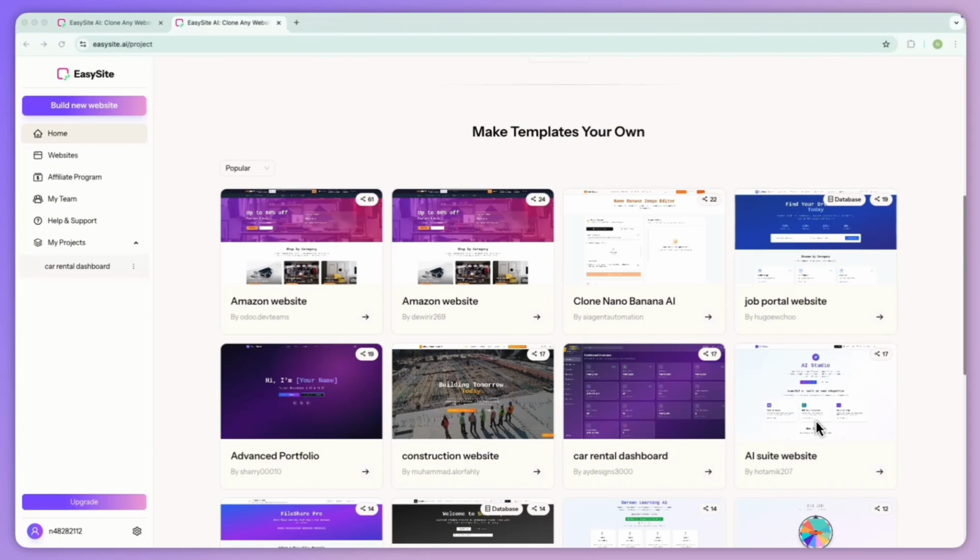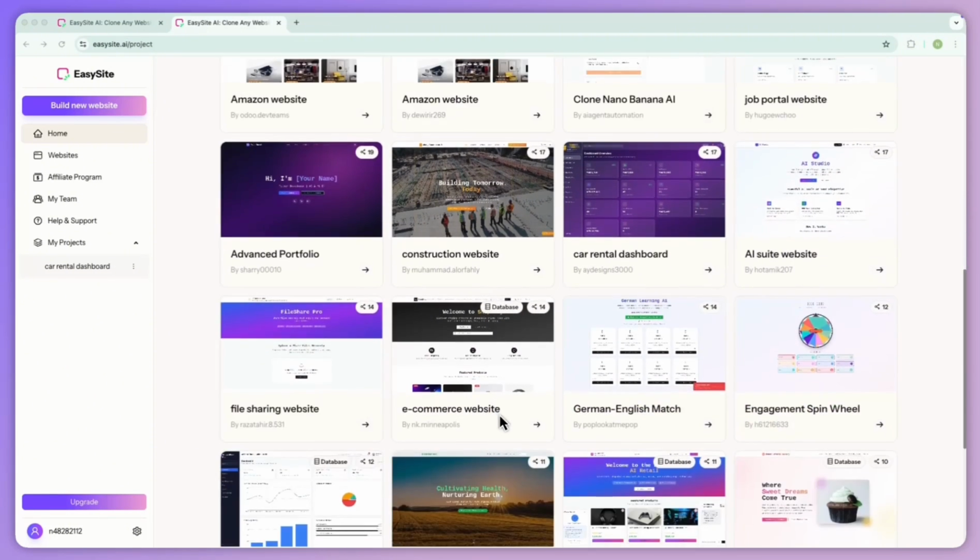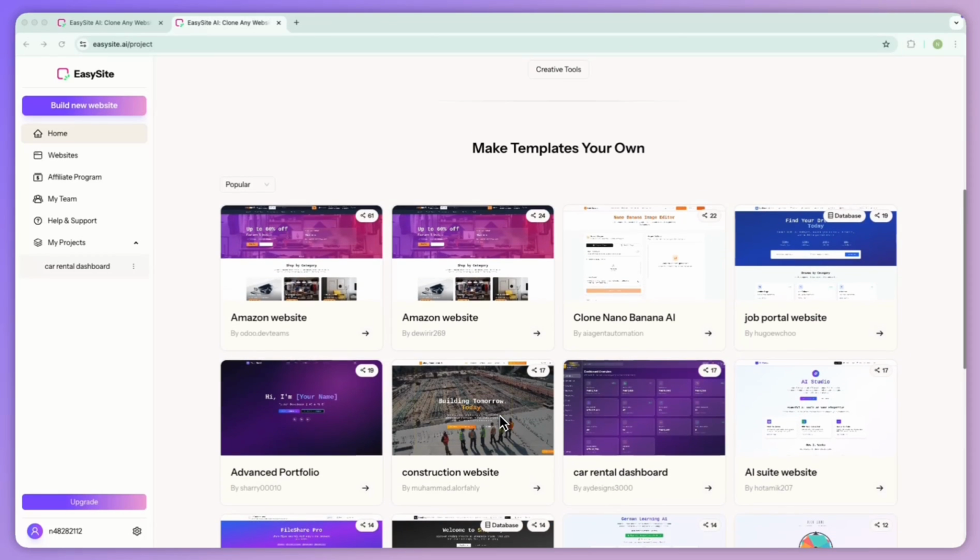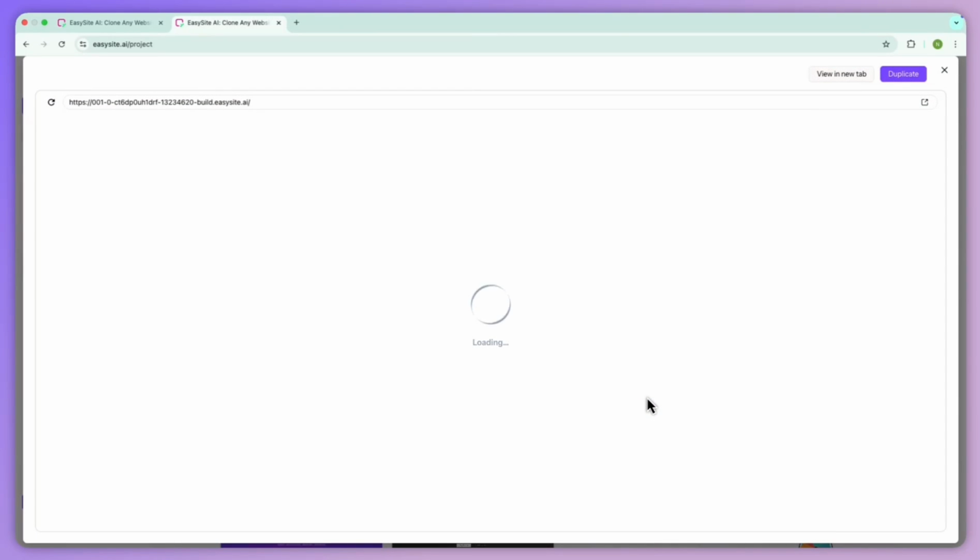AI suite website. If you're starting from a template, here's a quick hook. Choose something close to your goal rather than start with a generic layout. You also spend less time rewriting and more time polishing. So for this walkthrough, I'm opening the car rental dashboard.